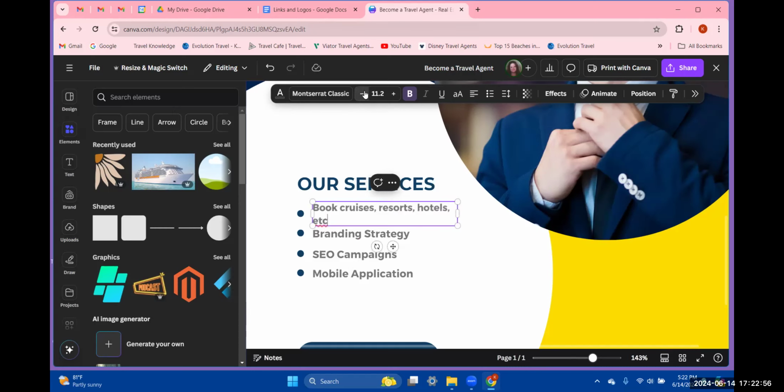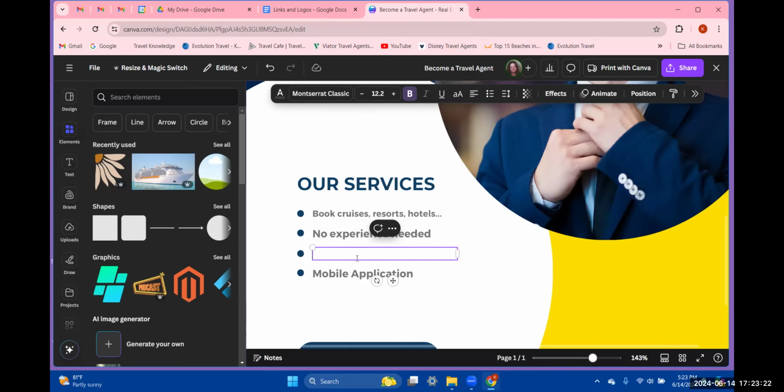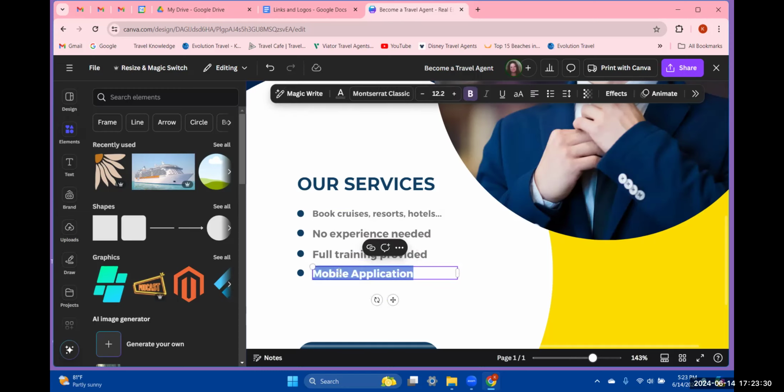I don't like that creeped over. I could do the ellipses because I'm of that age bracket. All right, and then I can do no experience necessary. I'm just going to put needed, right? And then I'm going to put all training or full training provided. And I'm going to put a flexible schedule.